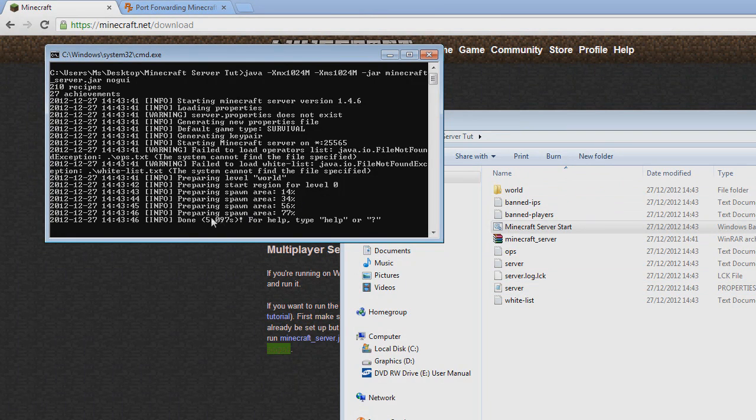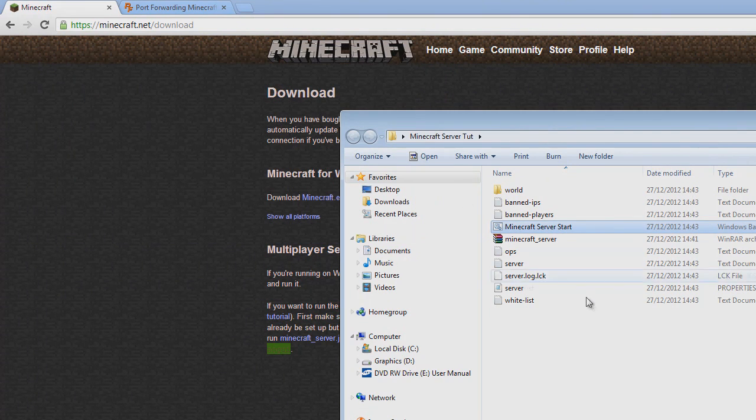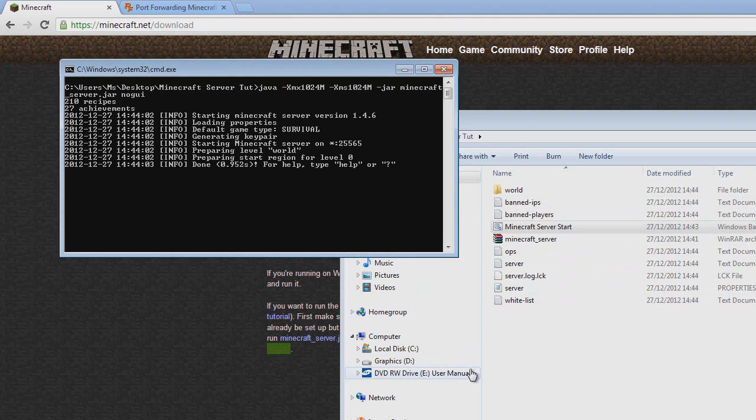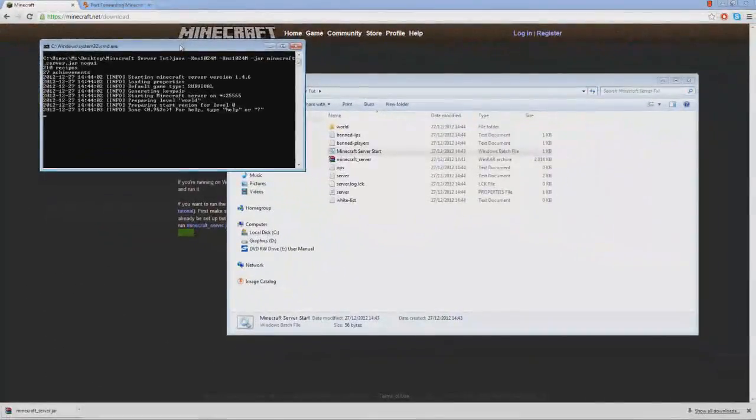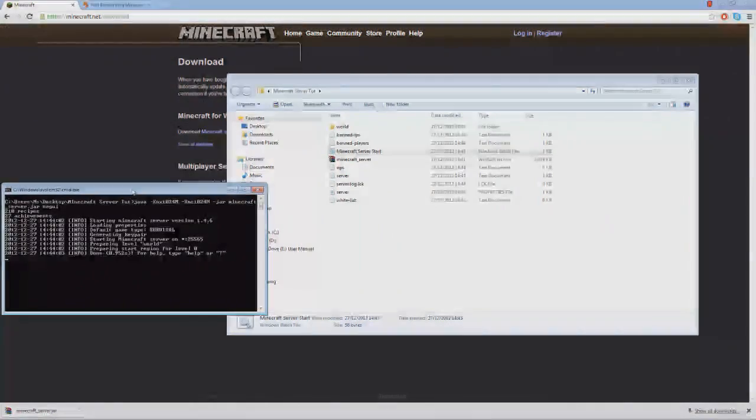It'll say preparing spawn area, and then it should say done. In this box, it looks a lot like command prompt, you want to type in stop, and that should close the box off, and you want to open it up again. That just makes sure everything's running smoothly when you go into your server. This time it should take a lot less time to load everything up, but now you should have a nice working server. So let's try it out.